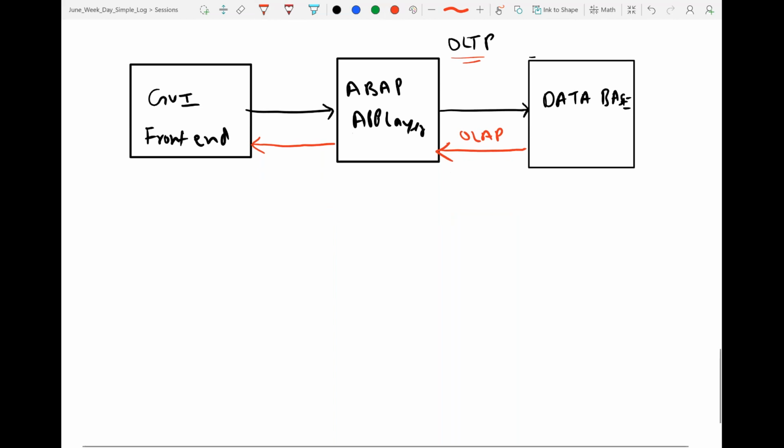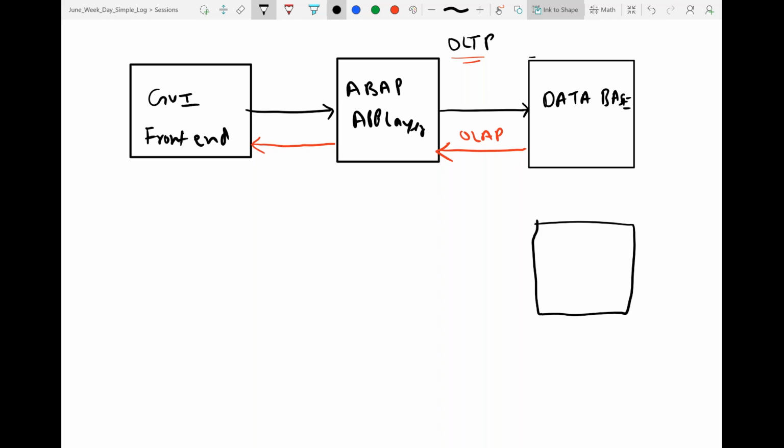So what we have done for that, for another system, we came up with a new database. We said let's not put that amount of load in this database. Let's create a new database. So we created a new database here, which is our BW database.